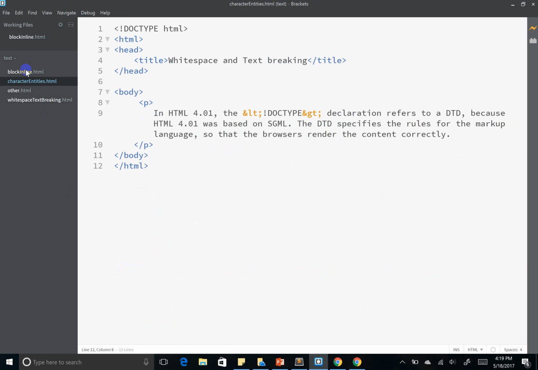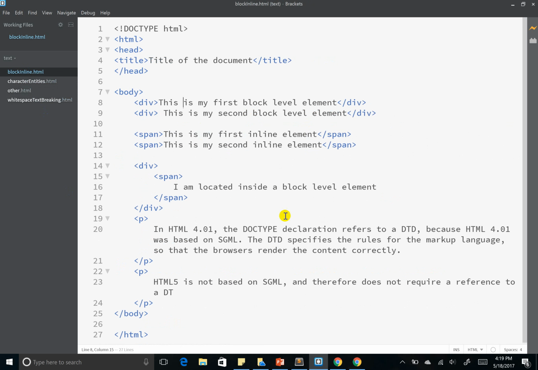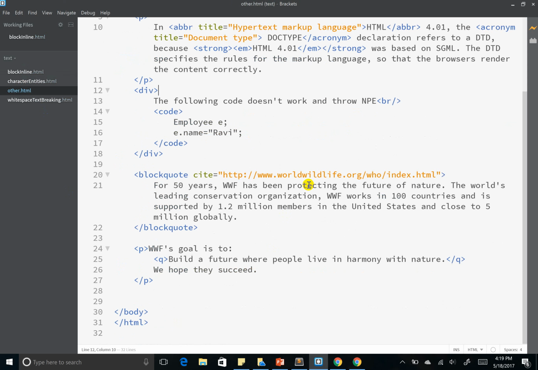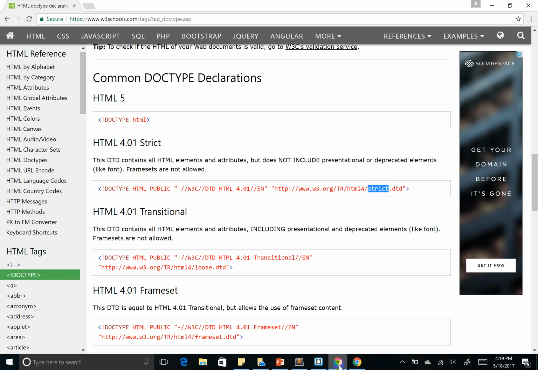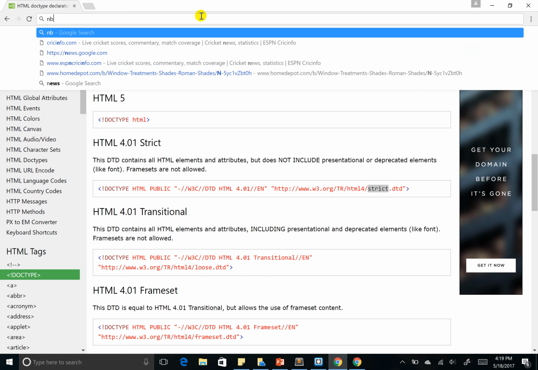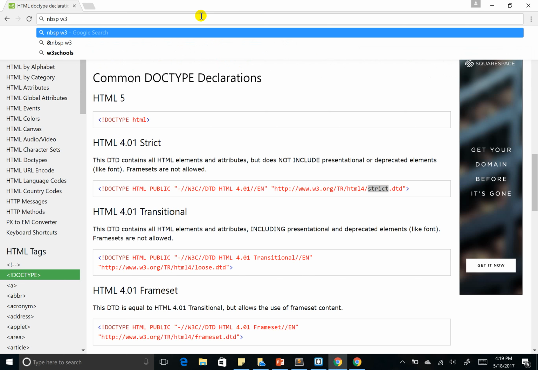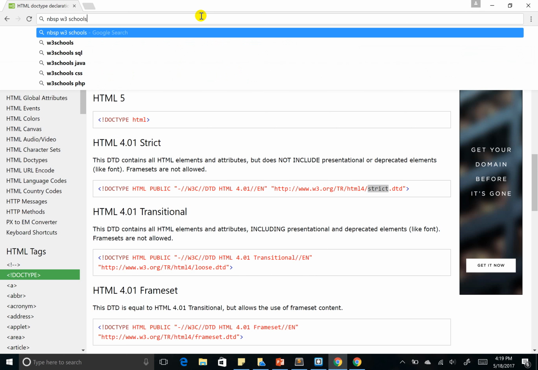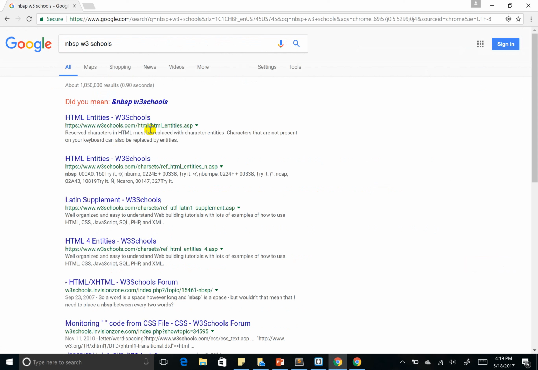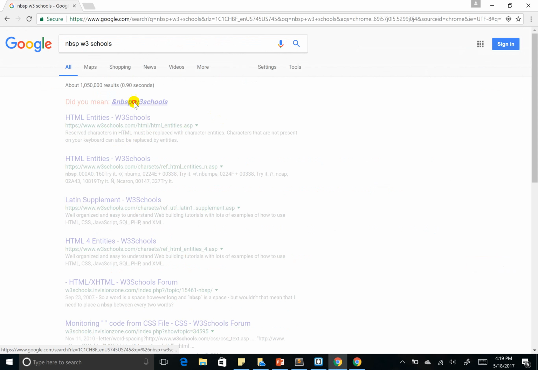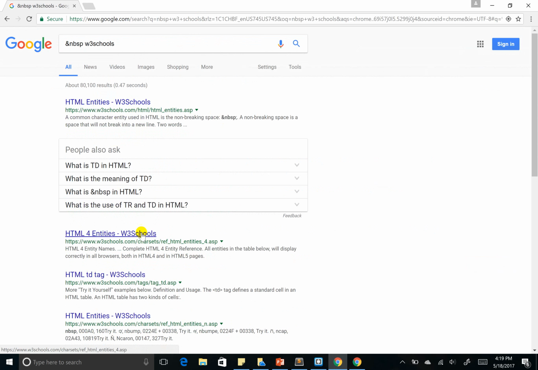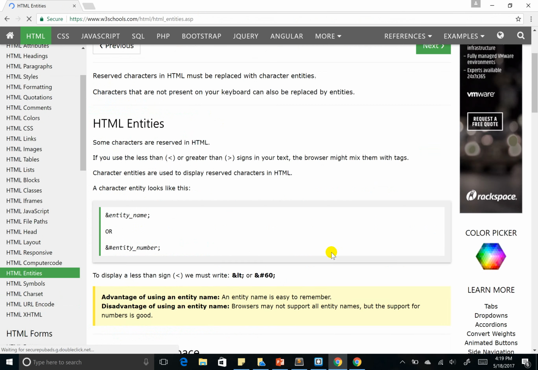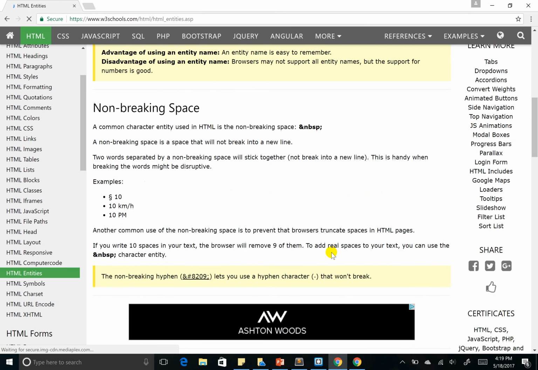I don't have an example for that, I guess. Let me show you that maybe in W3Schools. NBSP, non-breaking white space. W3Schools is a very good resource to learn HTML. Yeah, there is no example for it there as well.